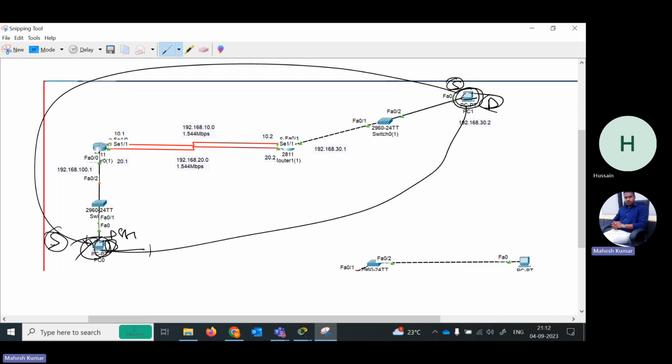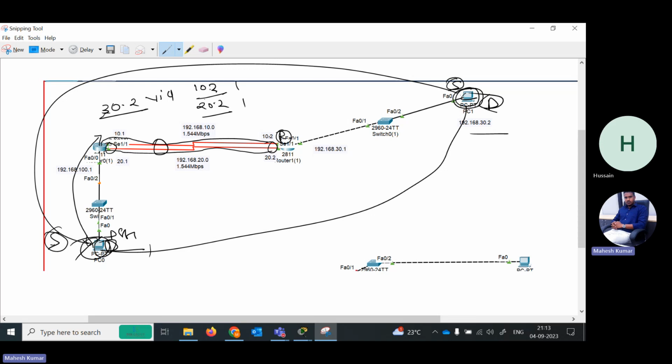Let's suppose this PC wants to reach 30.2. It sends the packet to the router, the router receives the packet and checks the routing table: where does this packet want to go, 30.2, and how many paths do I have? Via 10.2 and another path via 20.2. If both have the same value of 1, the router will send half the packets via 10.2 and half via 20.2. Because both cable types and port types are the same, both halves reach the router at the same time, and again they become a single packet, which is sent this way and the PC receives it.